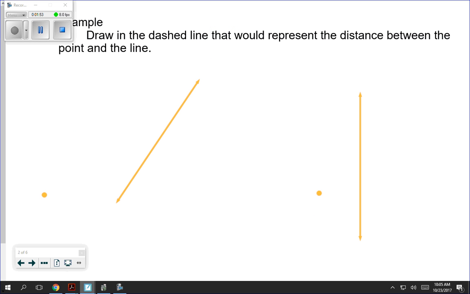Uh-oh, this next one's kind of weird. So it says, draw in the dashed line that would represent the distance between the point and the line. Well, what do I have to do for this one? Do I just kind of go like that, seeing that's the best I can do? Is that what we should do? Well, that's not perpendicular with the line, though. Any suggestions of what might work here?